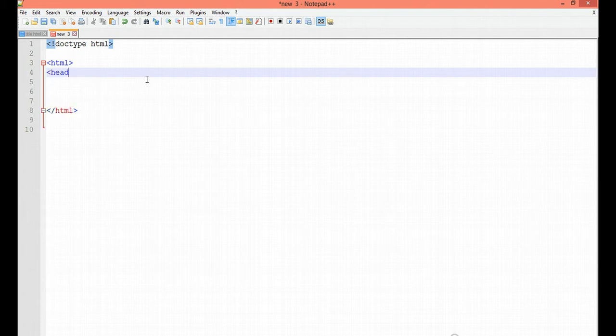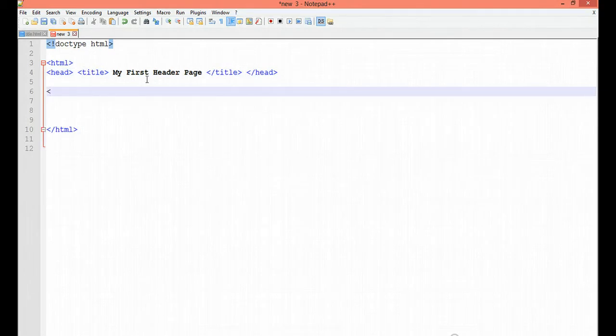So first comes the head section to describe the document. To describe the document, I will add a title tag. Within the title, we can type anything like, for instance, since we are creating headers, I will type my first header page. Alright, let's close the title tag since it is a container as well, and I will also be closing the head tag because I'm complete with the head section. After the head section has been completed, we can now commence with the body section.